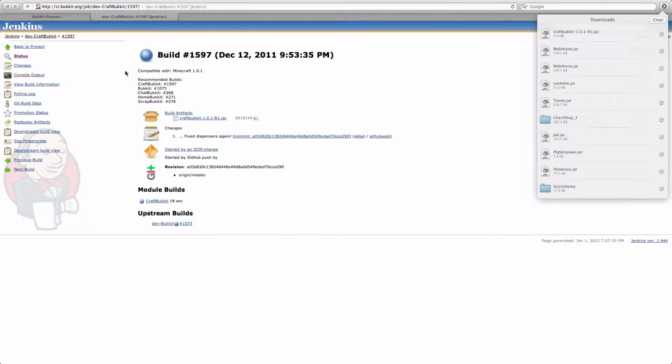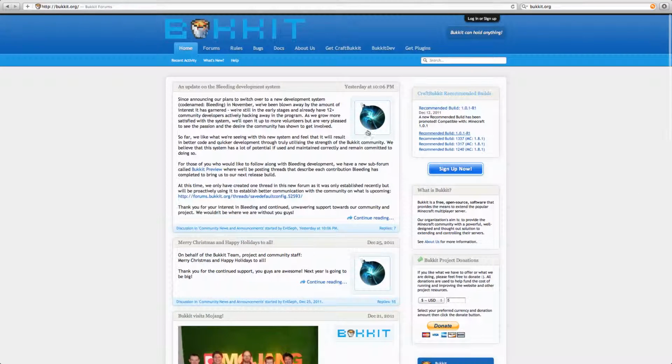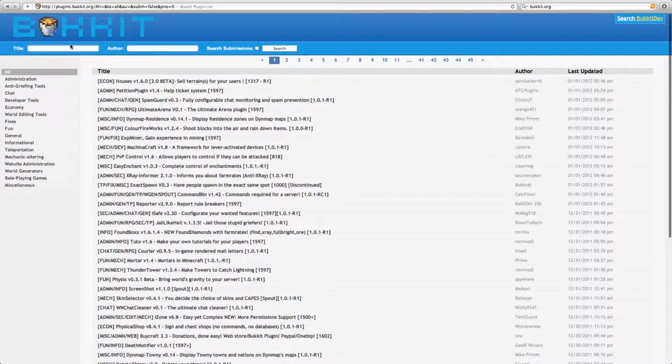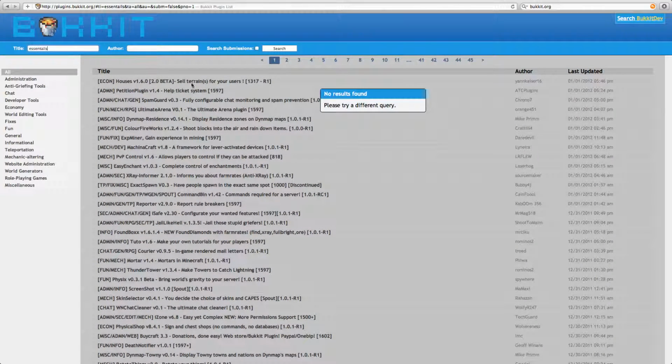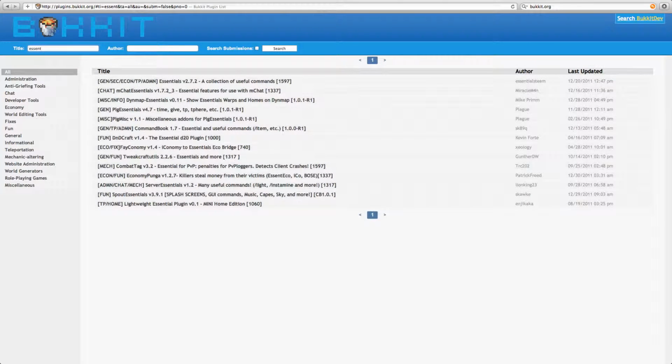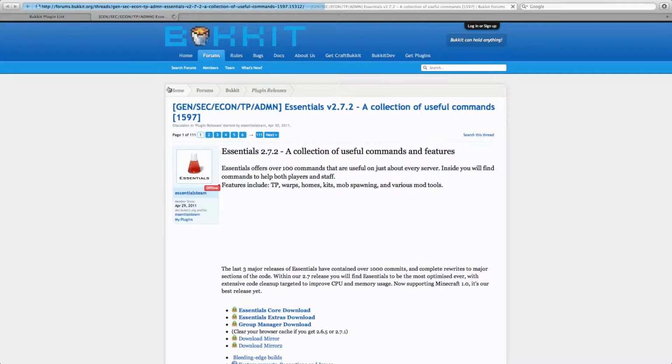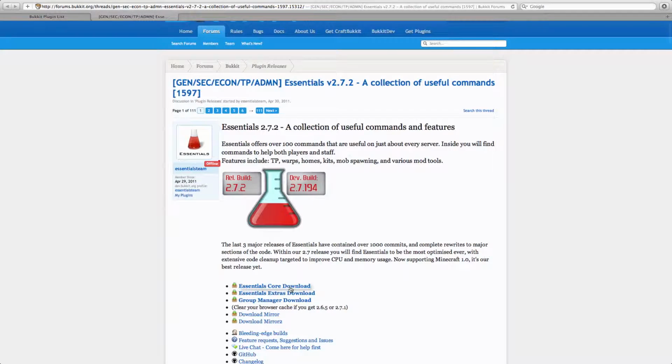So first let's go back here, and now what you want to click on is get plugins. So a really good one is Essentials. I don't even know how to spell it. Essentials. Oh, there it is. Okay, so you saw that. There's going to be different stuff. I'm going to get the core download. Just going to load it pretty fast, just drag it out.